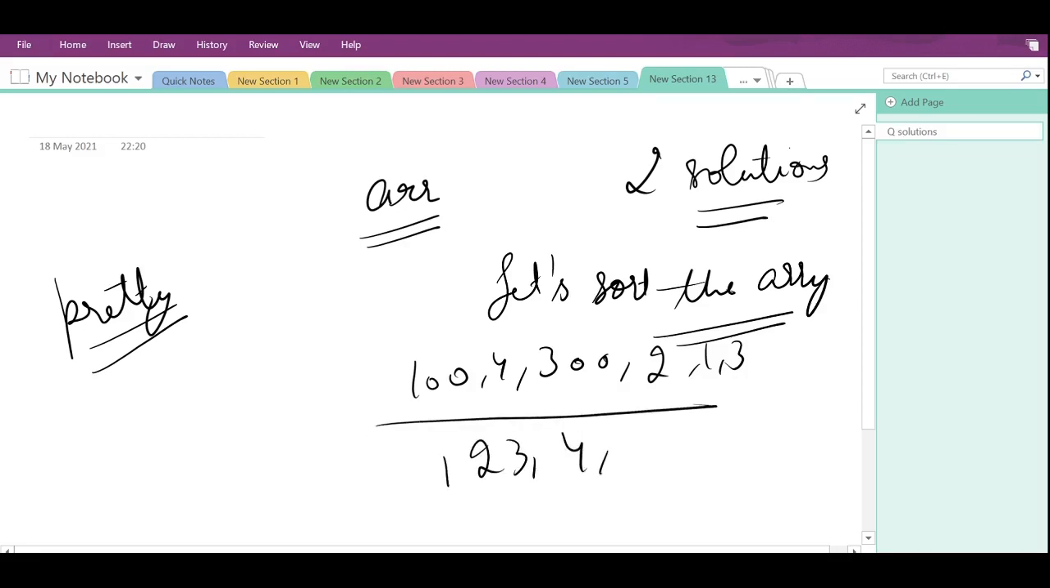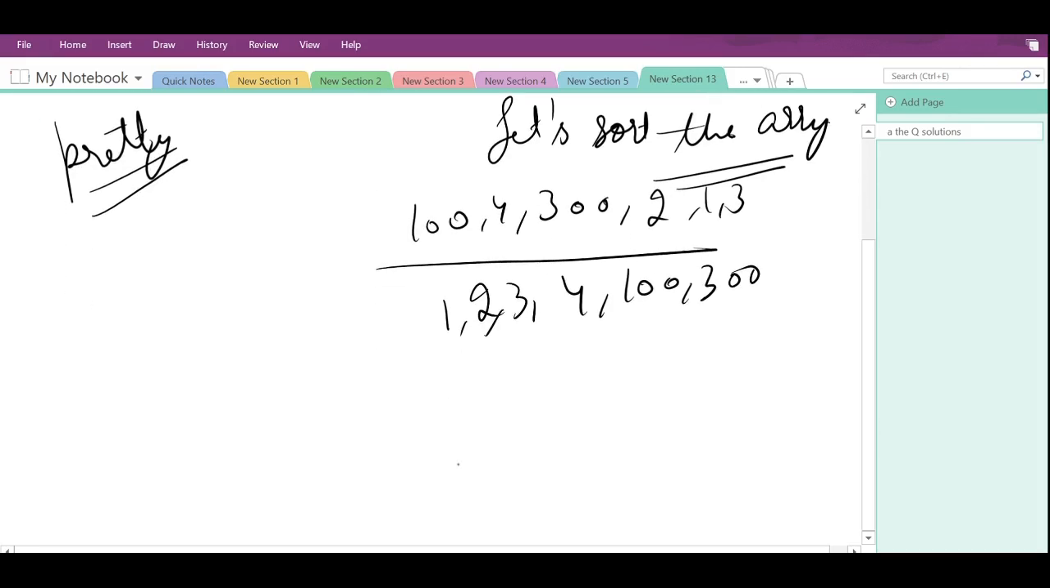after doing it, it will be like 1, 2, 300, 300. Now after sorting it, we get that we can count the consecutive elements easily. Okay, I will start from over here. I will start from here.